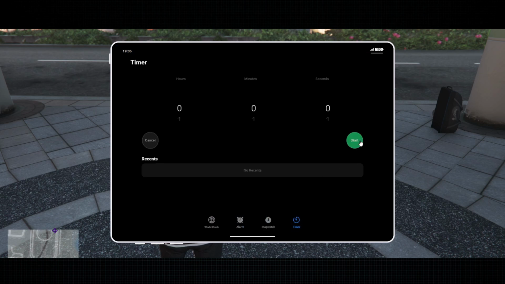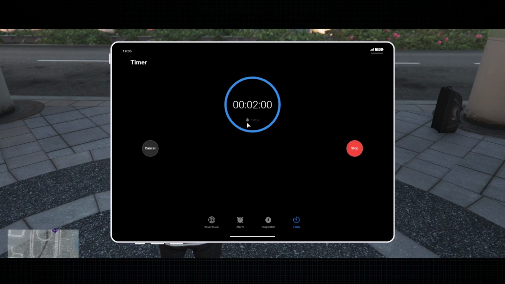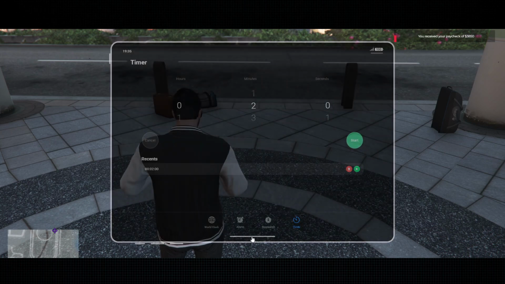The UI is sleek, modern, and fully customizable. It adds a realistic technology layer to FiveM servers, making interaction smoother and more immersive for all players.